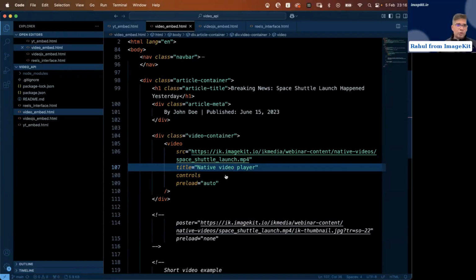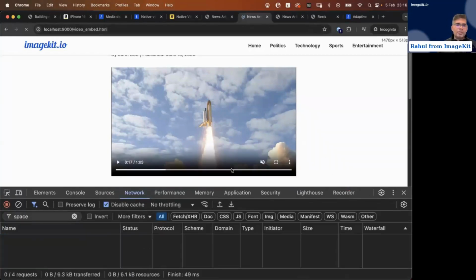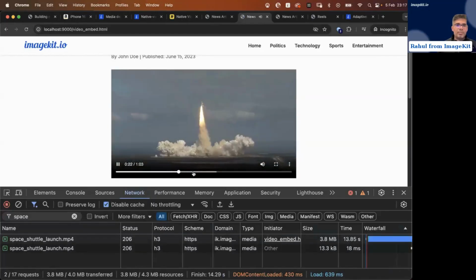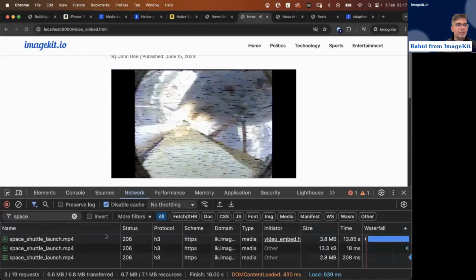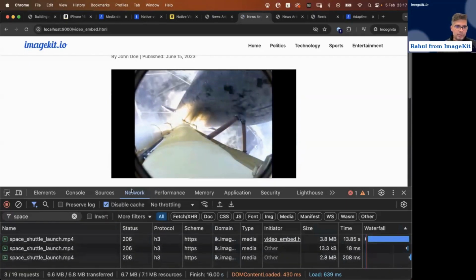Now, I'll quickly show you a few options. When we first loaded the video, we saw that the browser automatically loads more than 50% of the video. So the white bar that you see over here, the browser has already loaded this particular video. And we also see that when I start playing this video, there are multiple requests being made for this video. You can see there are 3 requests that have already been made, all of them ending in a 206 response code.